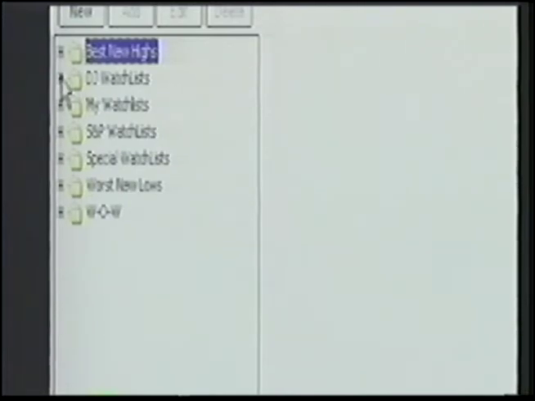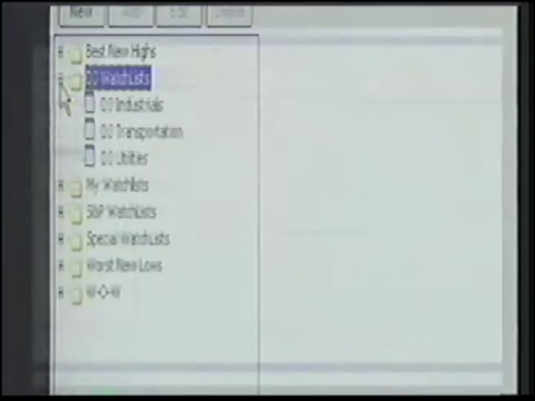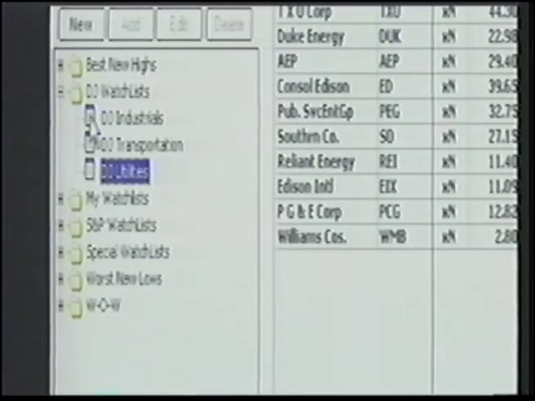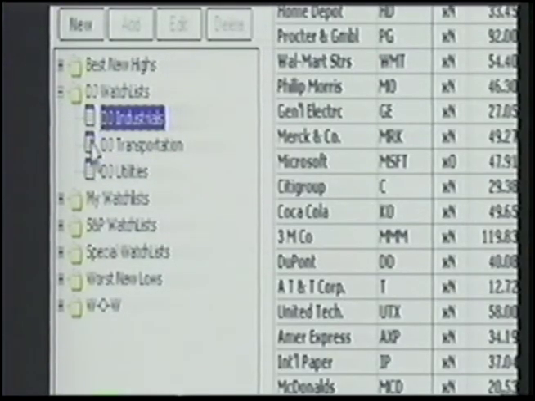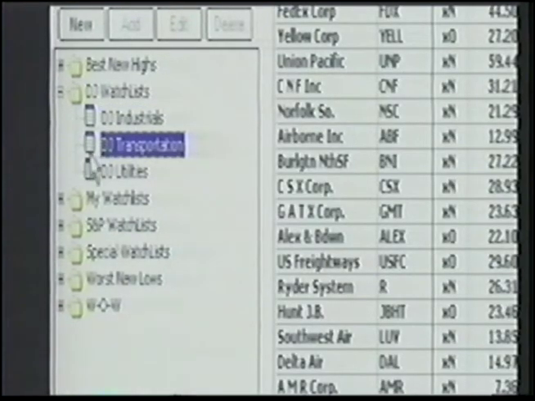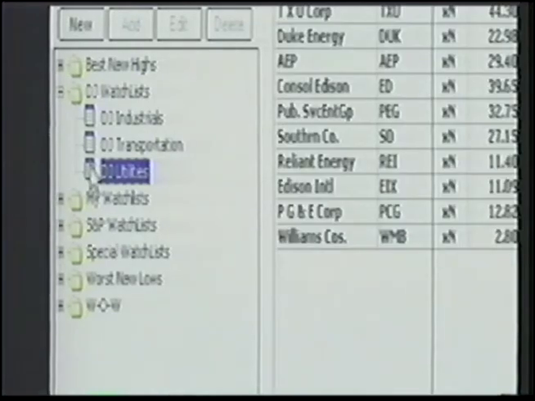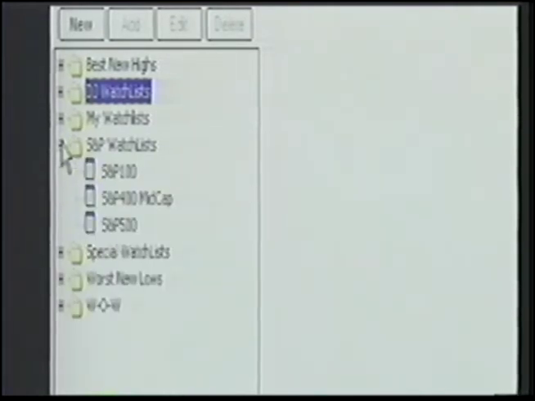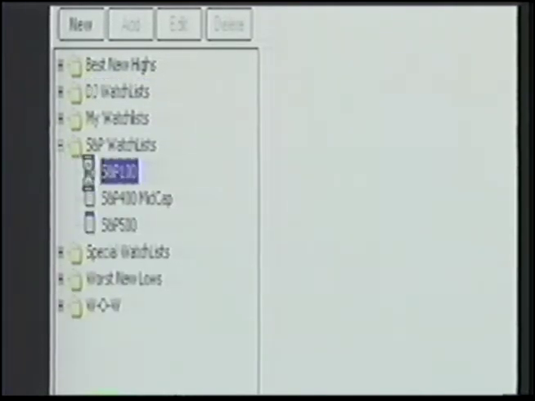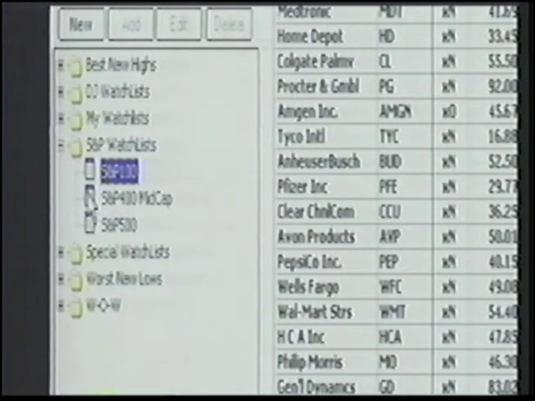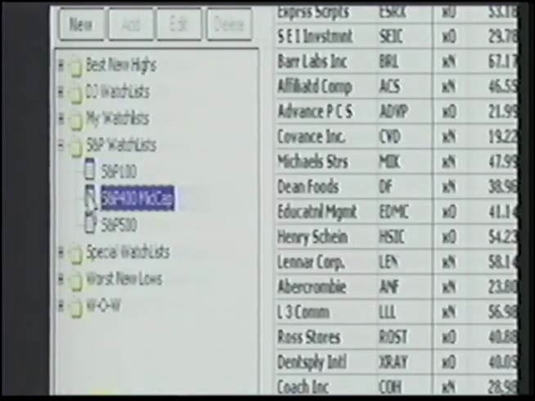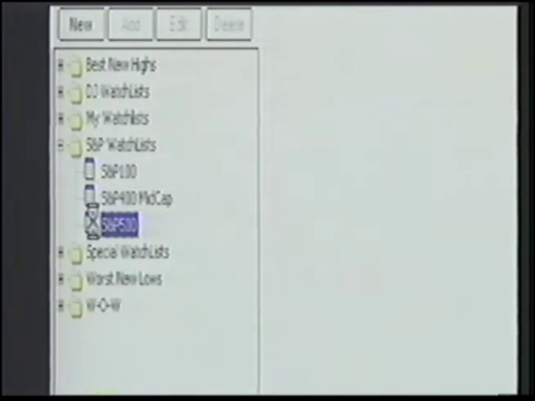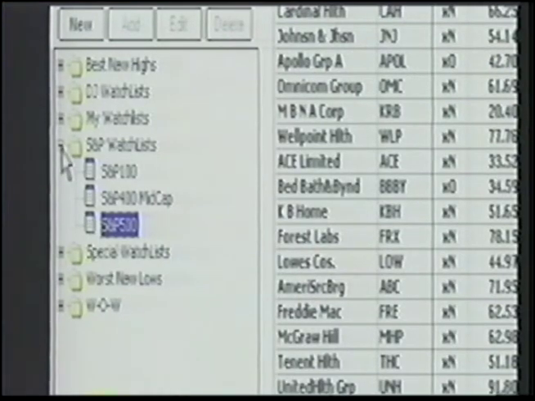Next, we have a group called DJ Watch Lists. Just click the plus sign, and this includes three watch lists. First, of the Dow Jones Industrials, next, of the Dow Jones Transportation Stocks, and finally, of the Dow Jones Utility Stocks. The next group is the S&P Watch List group. This contains watch lists of the S&P 100, S&P 400 Mid-Cap, and the S&P 500. The next group is called Special Watch Lists, and currently this contains a watch list of the NASDAQ 100.